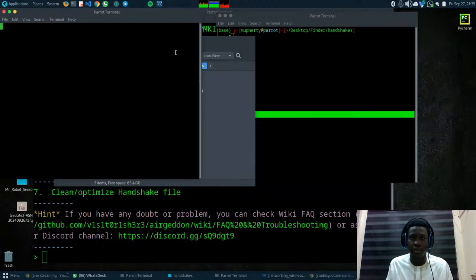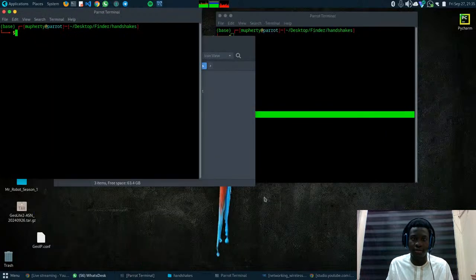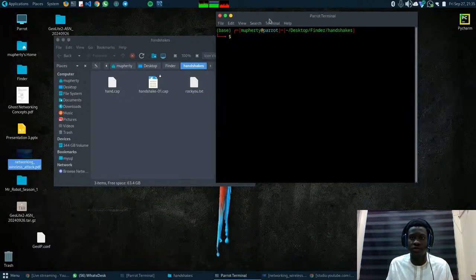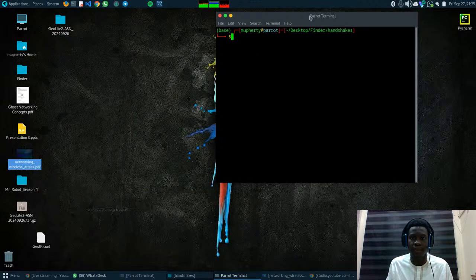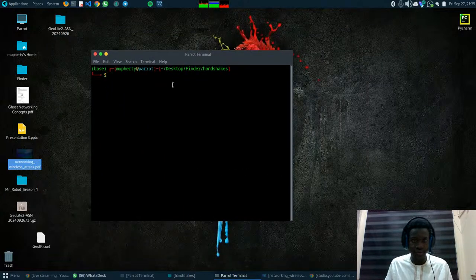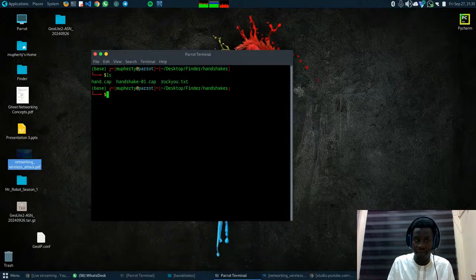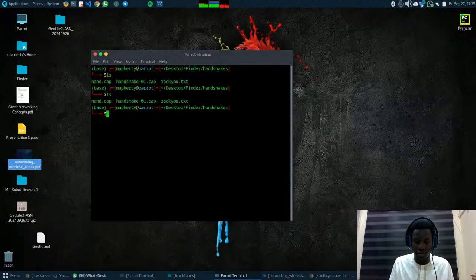My terminal here. So guys, this is it already. I open the folder that I have already, my handshake file. So as you can see on screen, when you run the ls command, it will show you all the files in the directory.